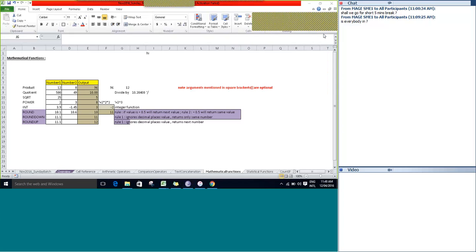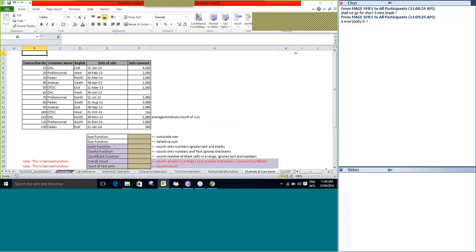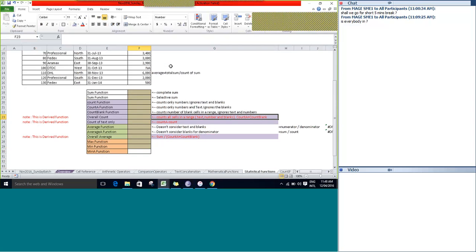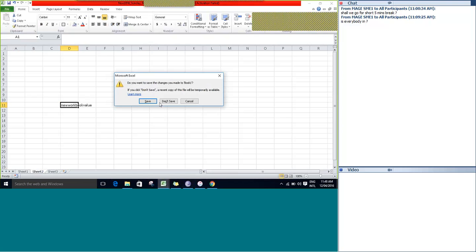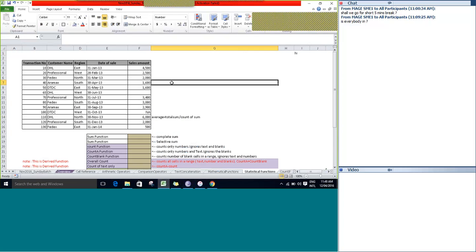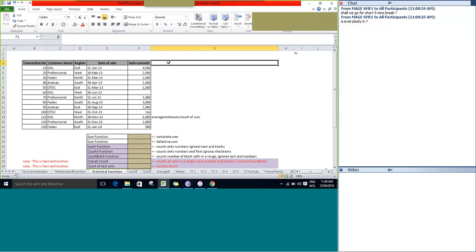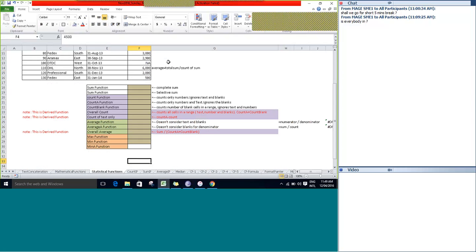So we'll start with a new set of functions, something called statistical functions. So we are done with cell referencing, arithmetic operators, comparison operators, text or string concatenation, and then mathematical functions. So we'll start with the next set of functions called statistical functions. I am going to use this particular range only as an input to discuss these functions.